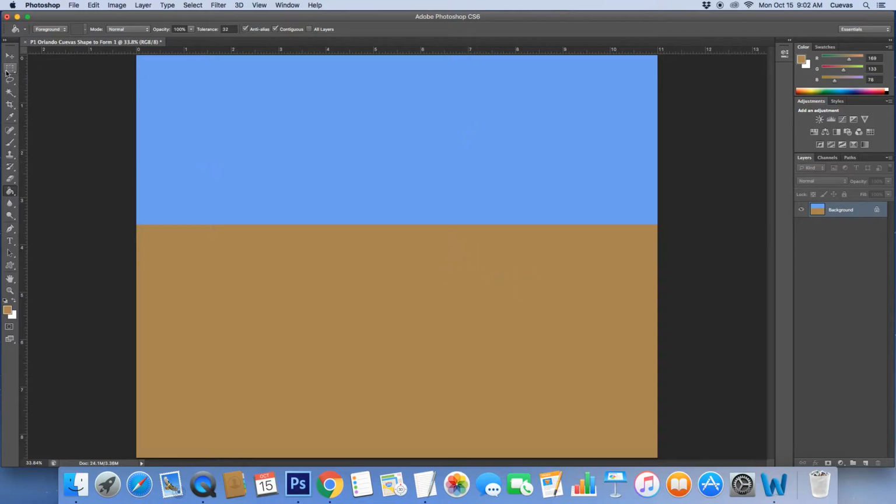Now we're going to go over to where that tool was, where it said Rectangular Marquee. We're going to choose one called Elliptical Marquee. And we're going to take it and make a circle. Now if you just pull it, you can make egg shapes. But if you hit the Shift key, you'll make a perfect circle. Now I'm just going to place that right there.